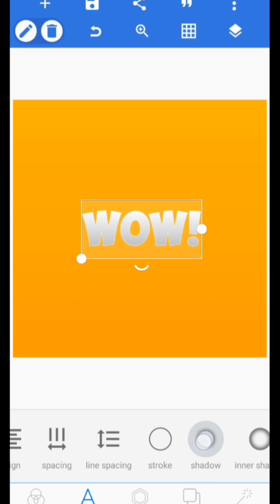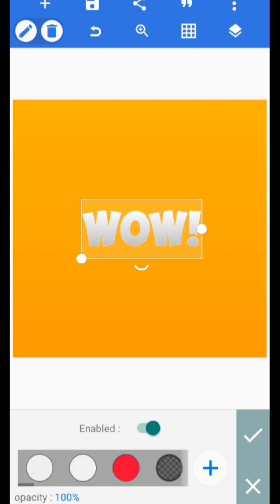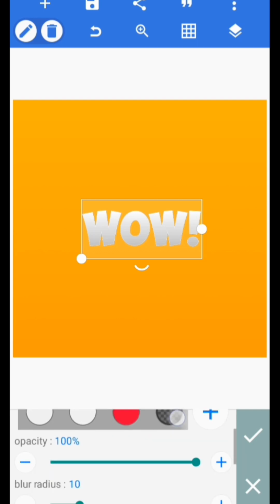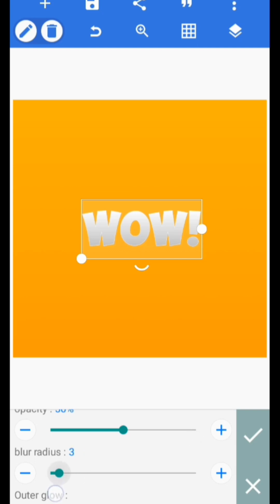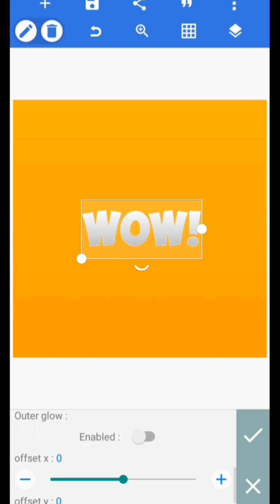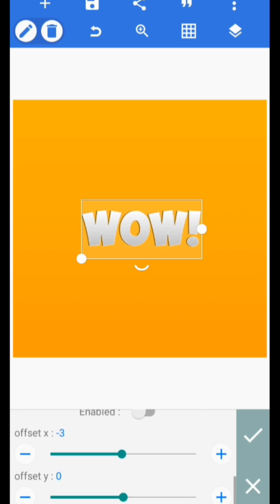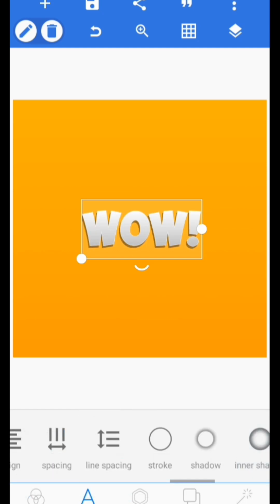Now go to shadow, enable shadow. Opacity, we'll increase the opacity to 50. Yes. Then the blur radius, let's make it 2. Then our offset X should be -3. Then offset Y should be 6. I think that should be okay.